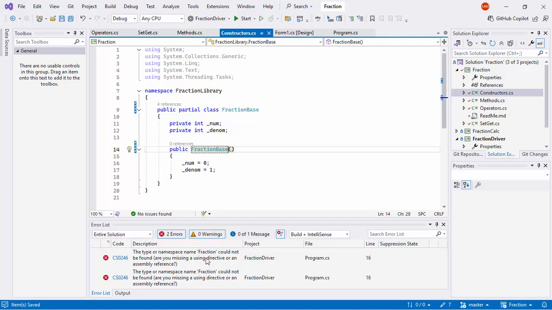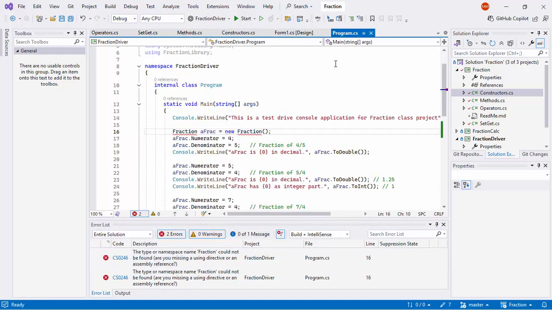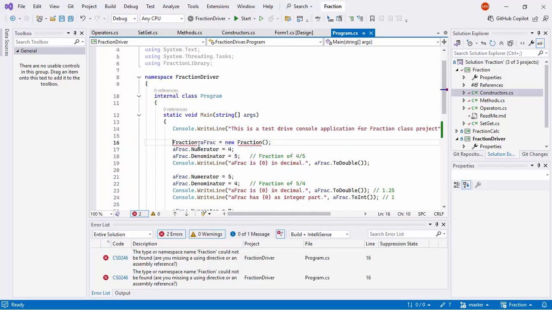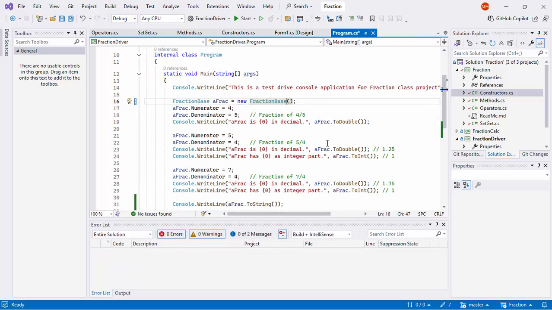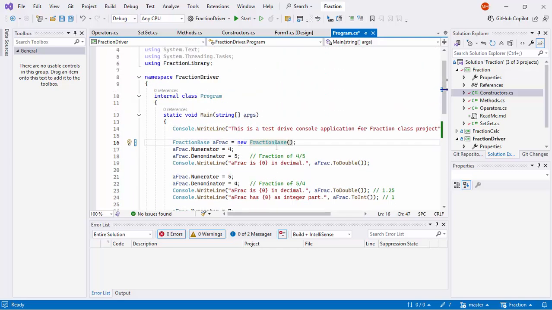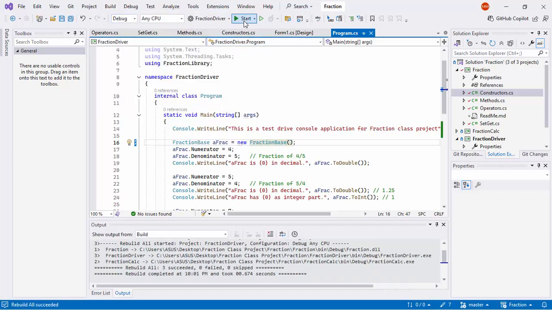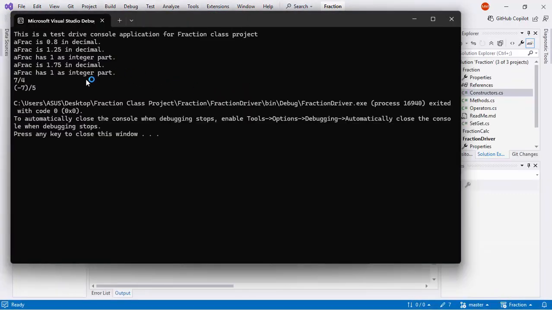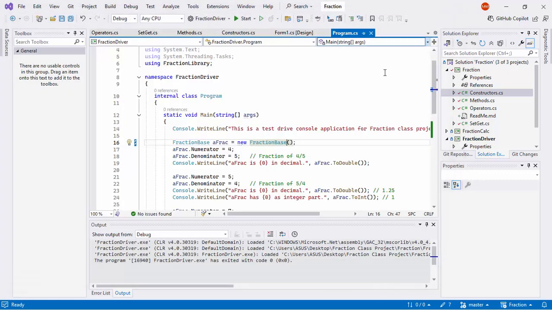Then we are missing the namespace in the driver. Okay, in the console, so this is fraction base, right? And new fraction base. Okay, so I hope that is it. It is not that difficult because there's not much code that has been keyed in so far. Save all, then rebuild. Just rerun the driver. Do we still get the same thing? Okay, hopefully still the same thing.